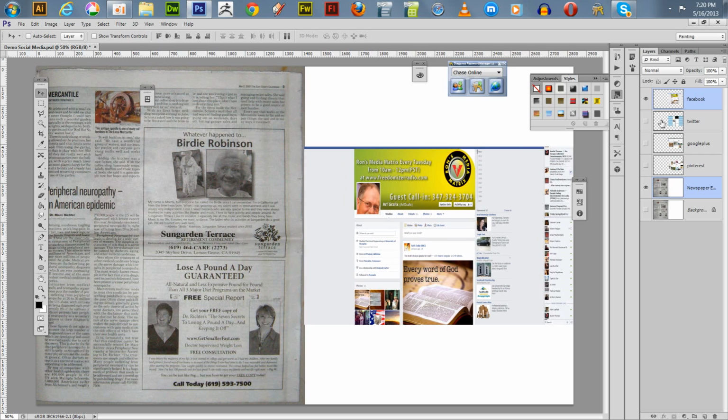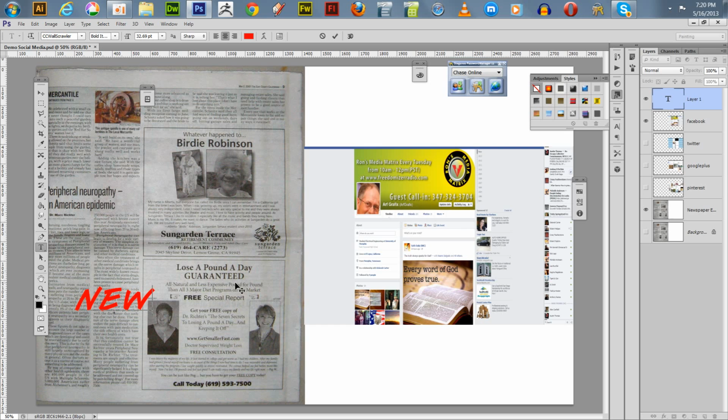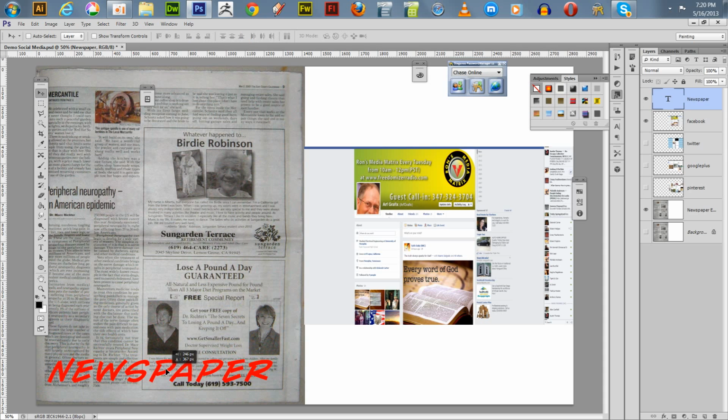Alright, so we've got everything lined up there now. And what I want to do next is have some text, like text for each side of the image. So we're going to make some text. You hit T with the shortcut. We're going to type in newspaper, for the side that has the newspaper. And it looks like it's going to be a little big, so we're going to get the size down. We're going to go with 15 for right now, just to get a start here.